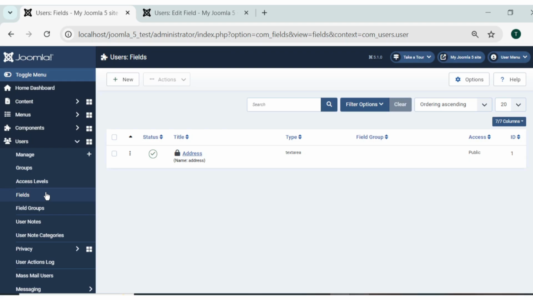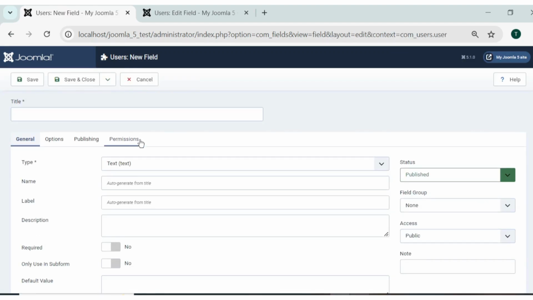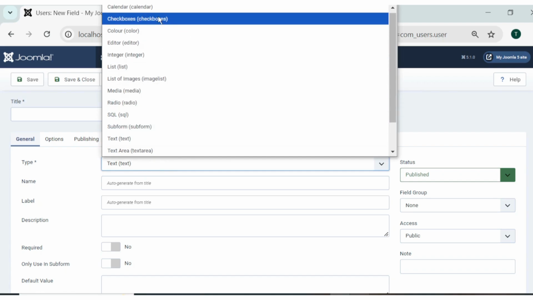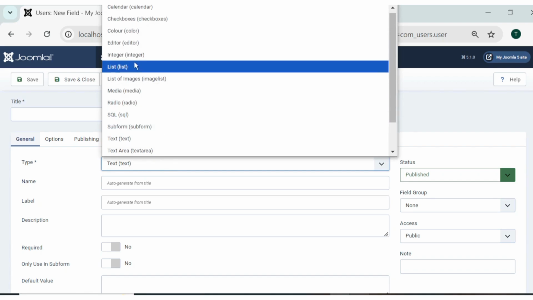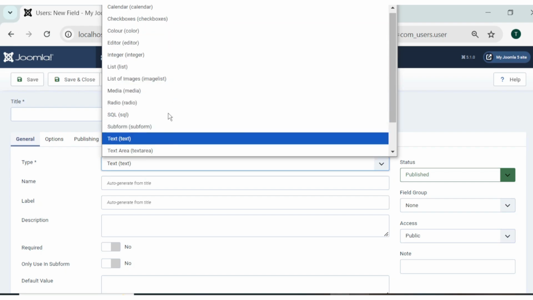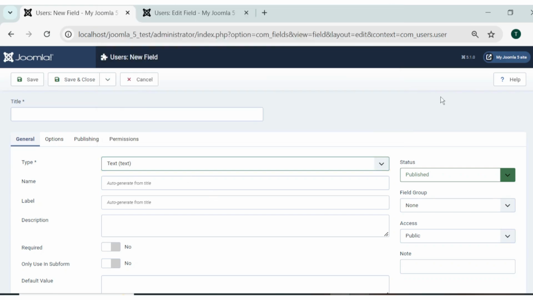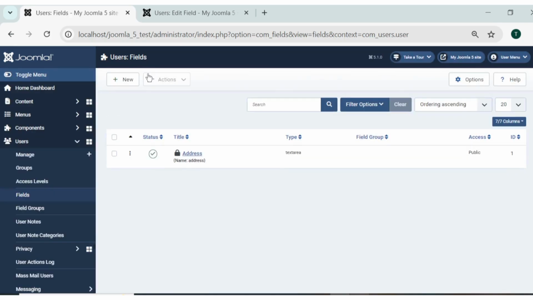So in that case, if you want more details and other information from the user, you can create new input fields using this Fields and User tab. This is just an example of address. You can choose other input types also, color, editor, integer, list of images. You can test each input type and add fields related to your project. So we have successfully created a custom input box for the address field.